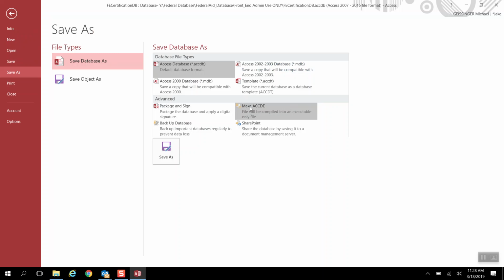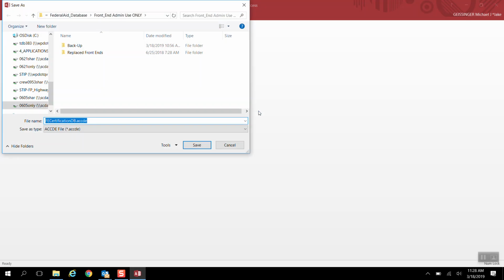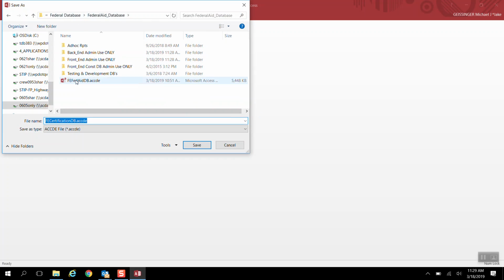So you'll go over to Make ACCDE and you'll double click. It's going to ask you to give it a name and where you want to put it. We keep ours right here for this database, and you click Save.